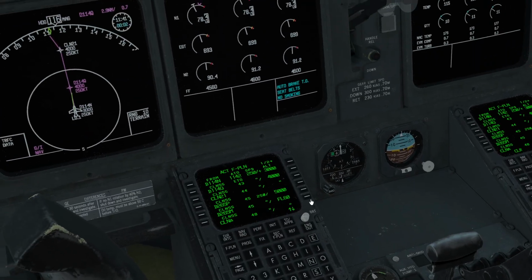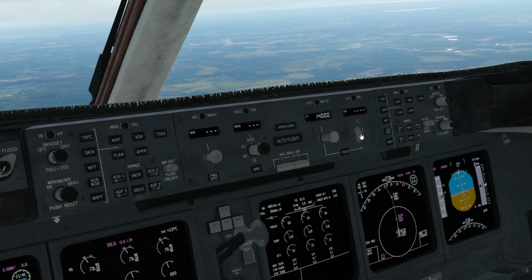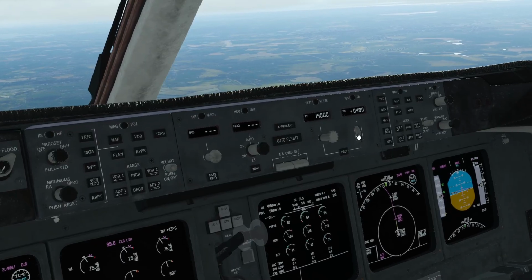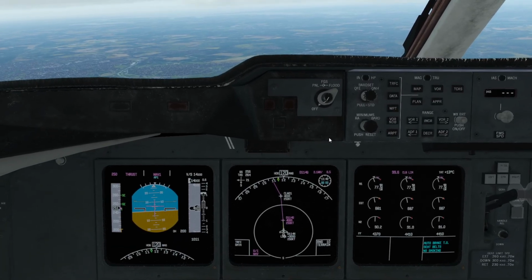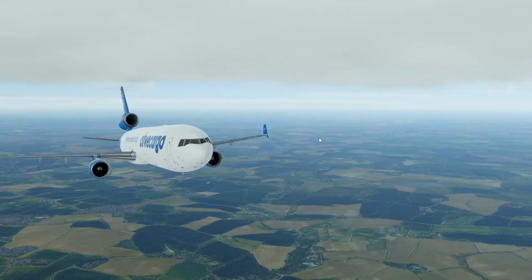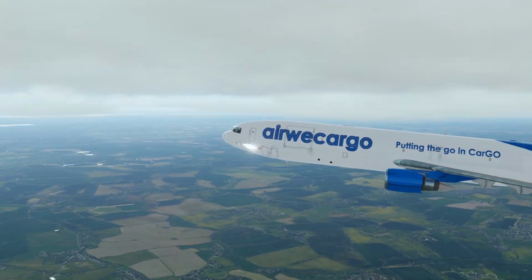Okay, there's an altitude constraint. Airwego 4003 Heavy, climb and maintain flight level 140. So the way we'll force it is by using the vertical speed. Airwego 4003 Heavy. But yeah, it flies very nicely. I'll give it that.